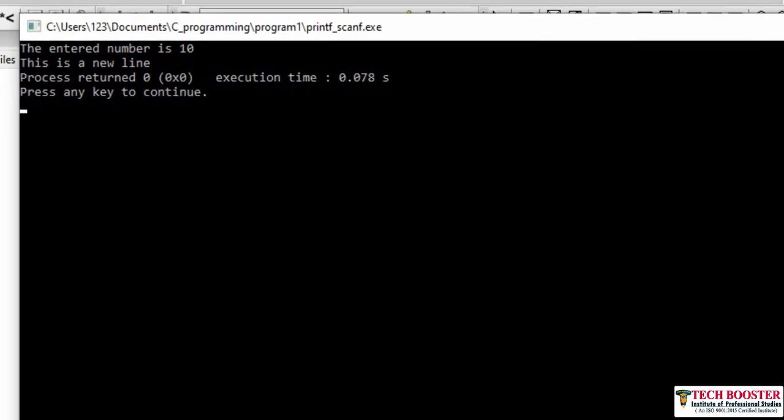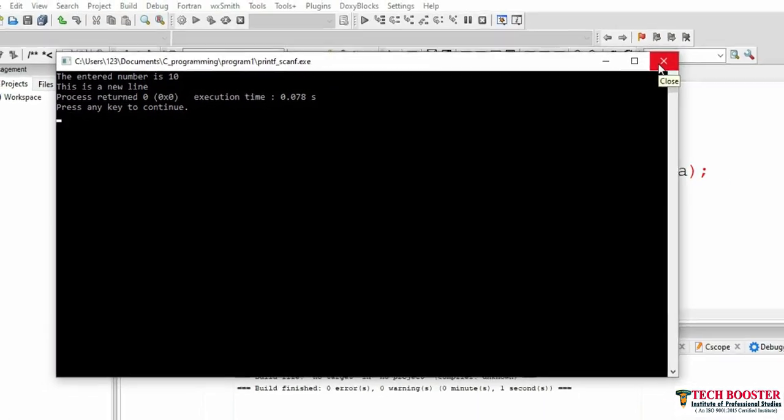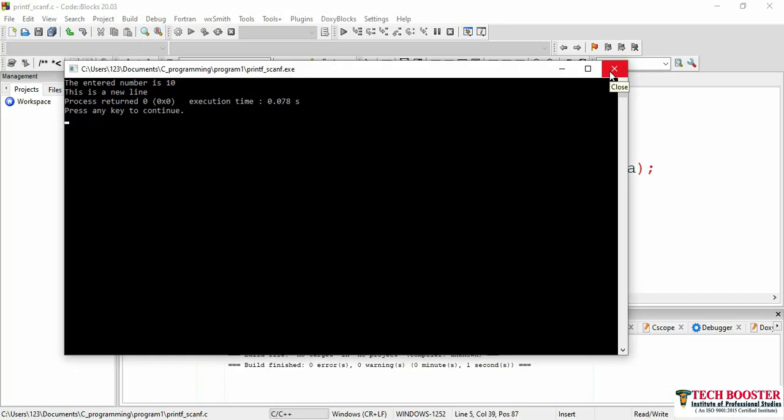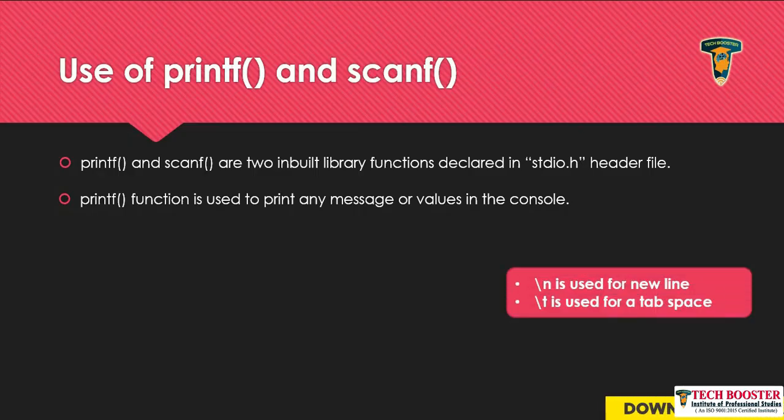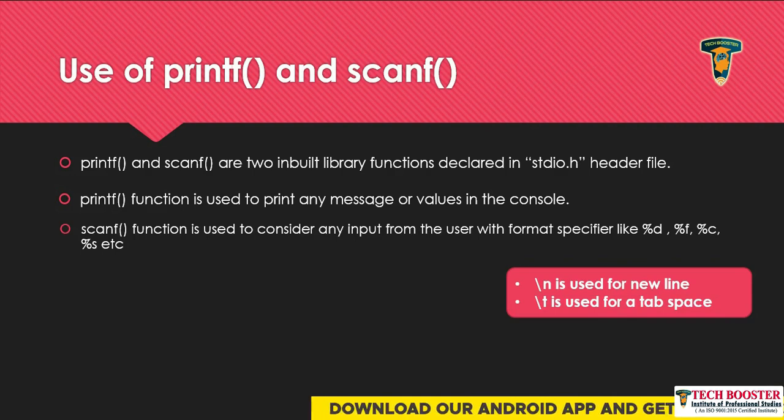Now once done, let us move forward towards our next function, that is your scanf. So this is my slide once again, and here you can see my \n and \t. Now let's move forward and check out our scanf.